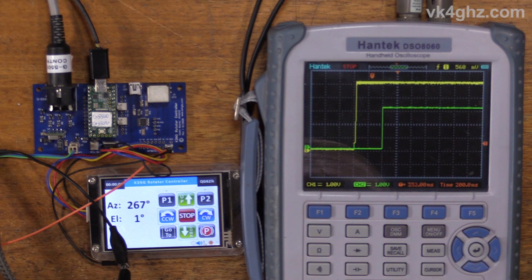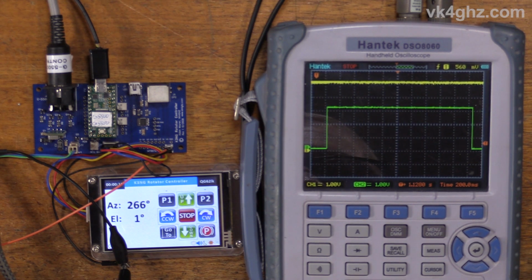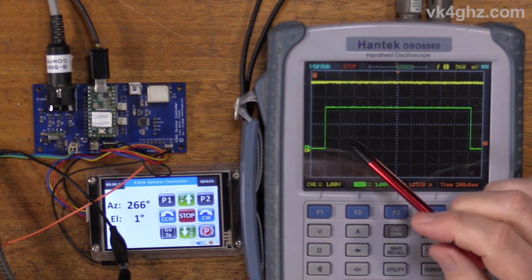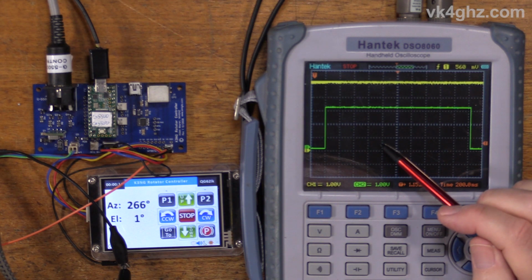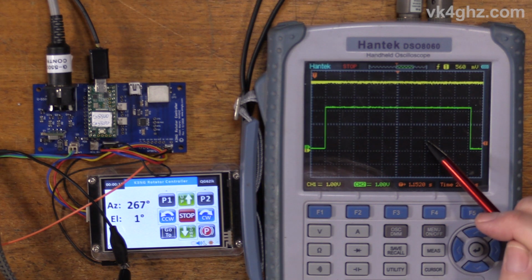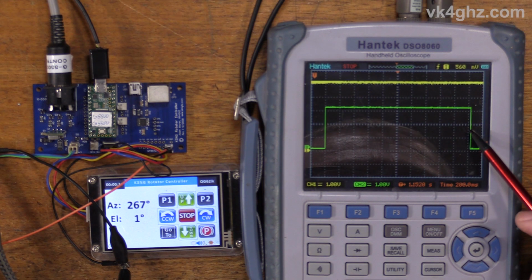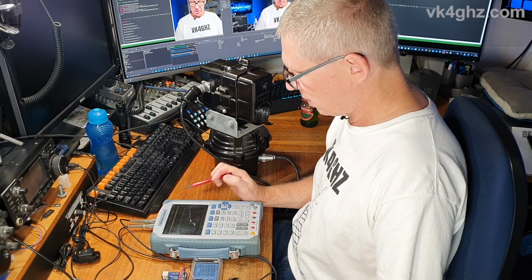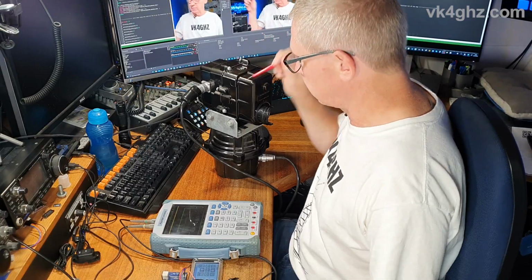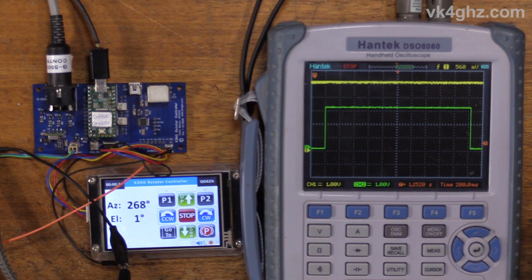So we're looking at 200 milliseconds per division. So it's 200, 400, 600, 800, a second, 1.2, 1.4, 1.6, 1.8. Just over 2 seconds. What's that? Almost 2.2 seconds. So that's why the thing is rotating around. When we power it up, we can actually see the clockwise pin go high for that amount of time. So to try and fix that, let's have a look at the K3NG rotator controller code.